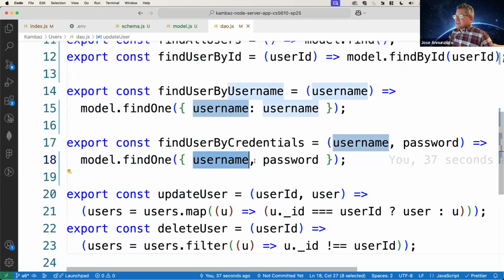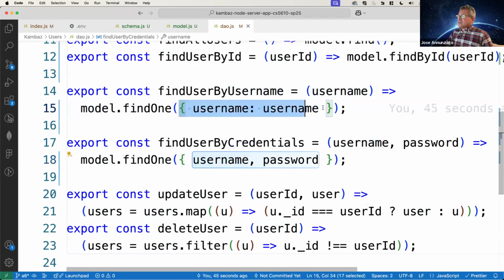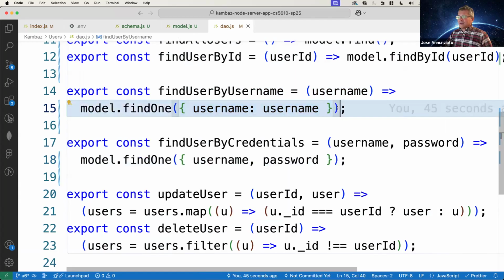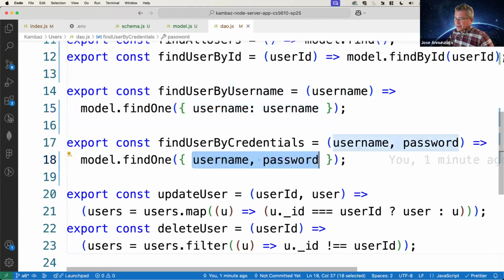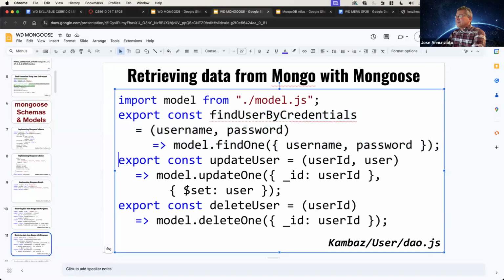Now notice that here we're using the shortened syntax of saying username colon username and password colon password, like we did over here. Here we use the extended syntax, where we explicitly say property equal value. But we know that if the property and the value are the same, we can abbreviate that by just providing the name of the field. So that's what we've done here. We've abbreviated it. Okay.